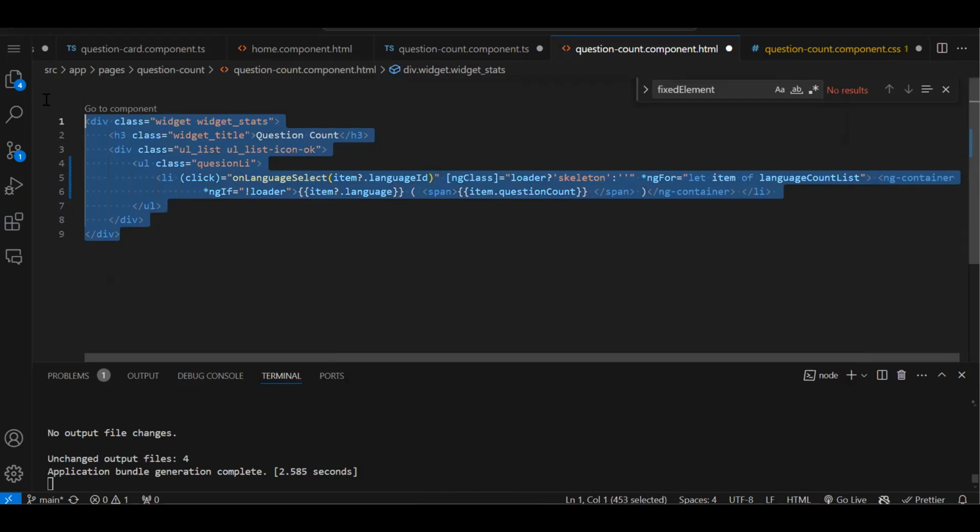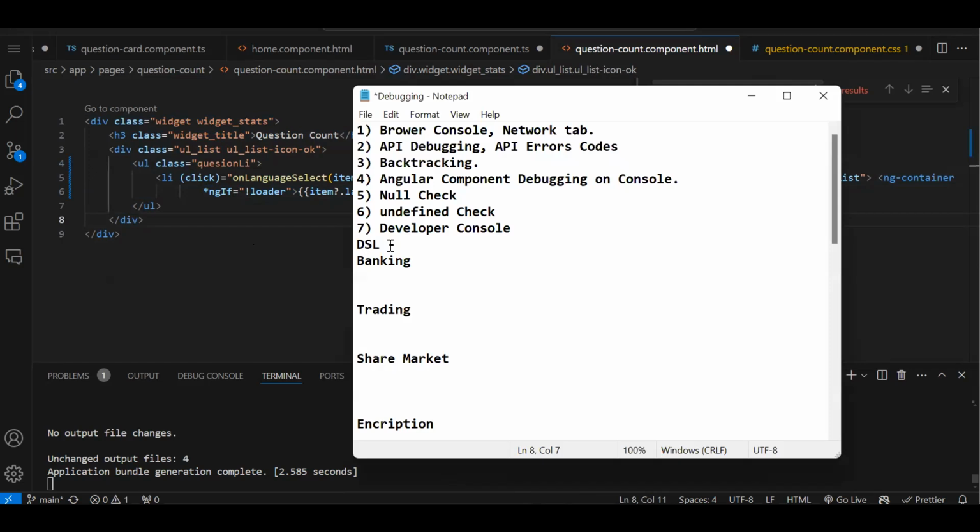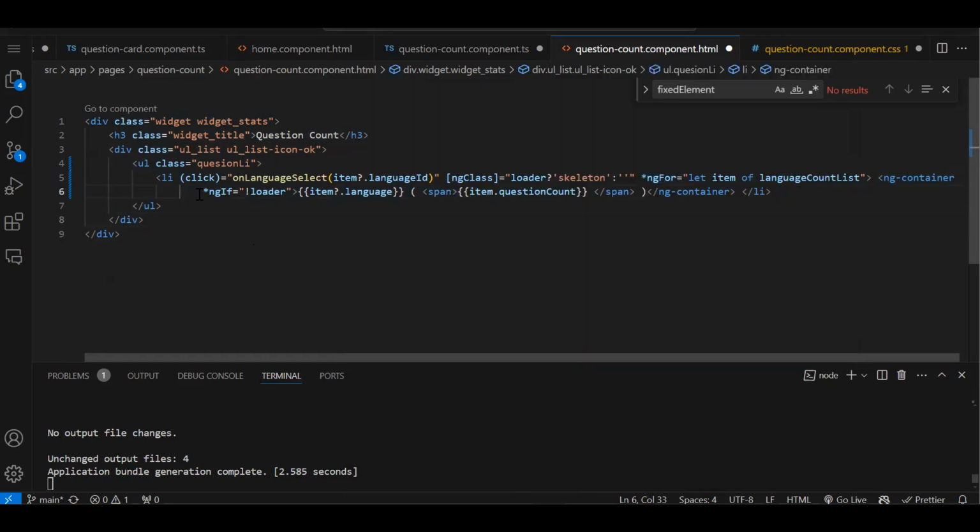And this is an HTML file. But in an HTML file, this star ng, is it HTML syntax? No. So then how is Angular understanding this? DSL is domain specific language. So that was the long form. I don't know why he asked that, but some jargons are there. With every technology, we will get some jargons like this.